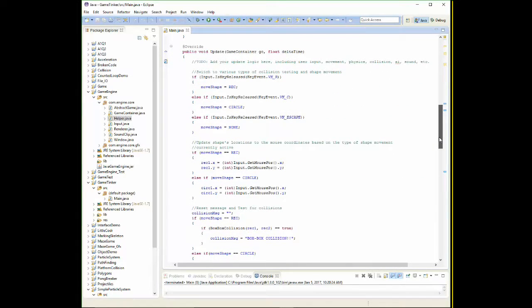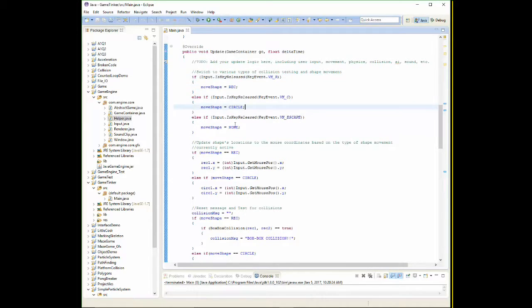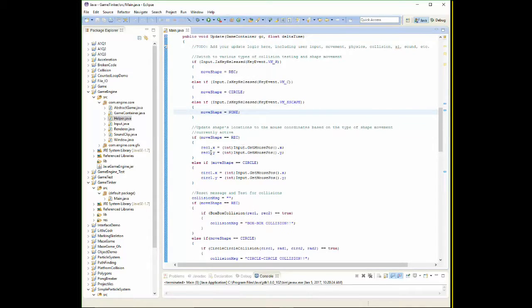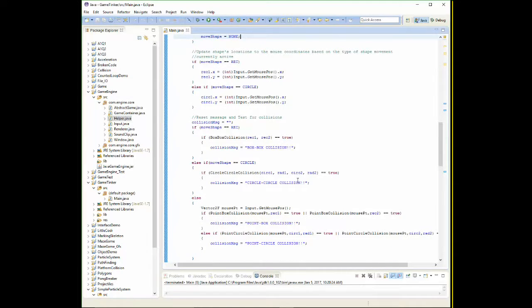Inside the update code, the first thing I do is give the user the option to switch between the type of collision tests they're going to be doing: rectangle, circle, or pointer. Then, depending on which one is currently selected, it's going to move one of the shapes to the location of the mouse. So if rectangle is selected, it's going to move rectangle 1 to the location of the mouse. If circle is selected, it's going to move circle 1 to the location of the mouse, just to keep things going. And then finally, we do collision tests.